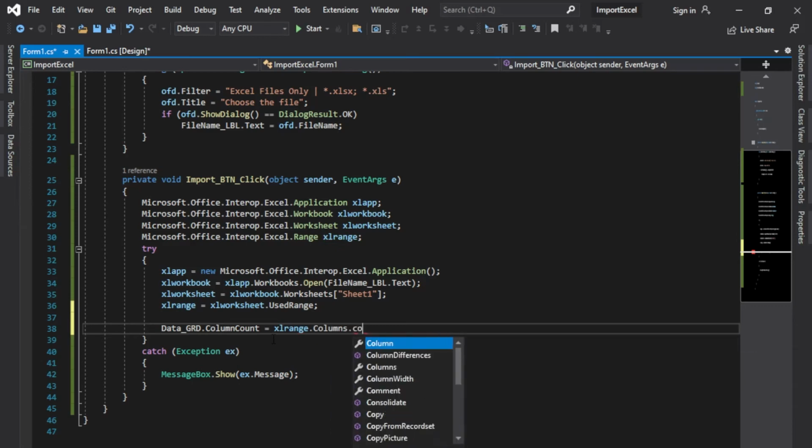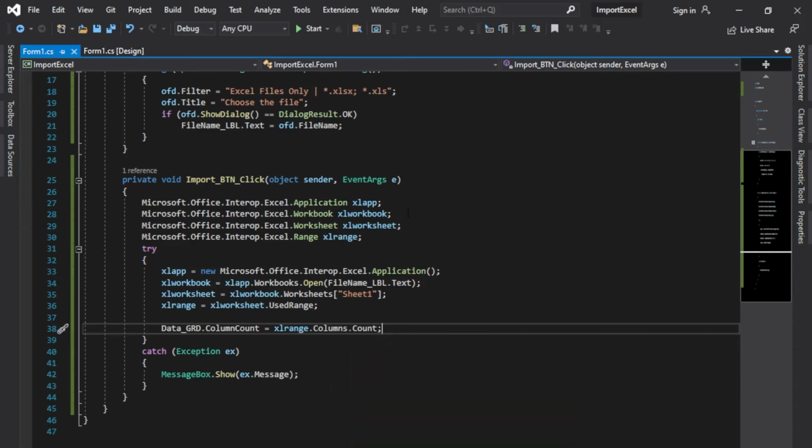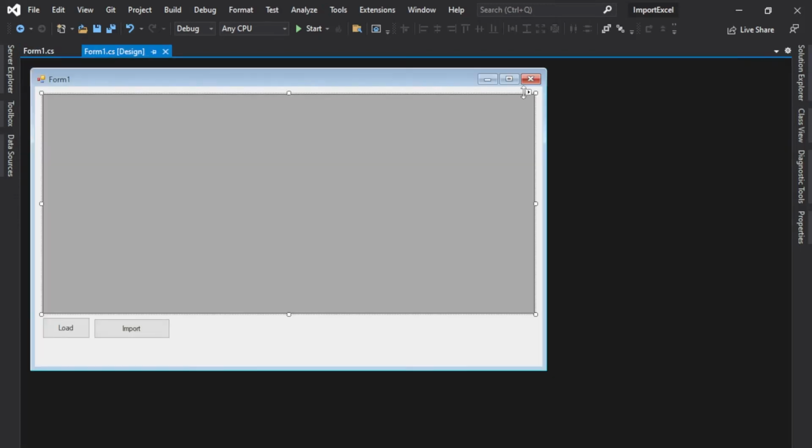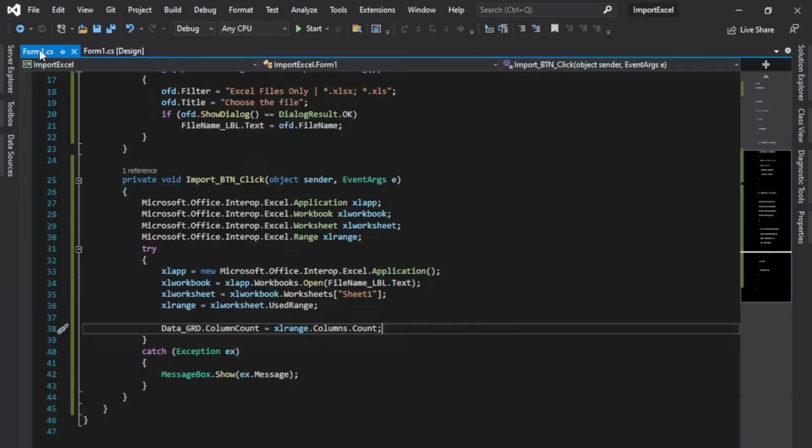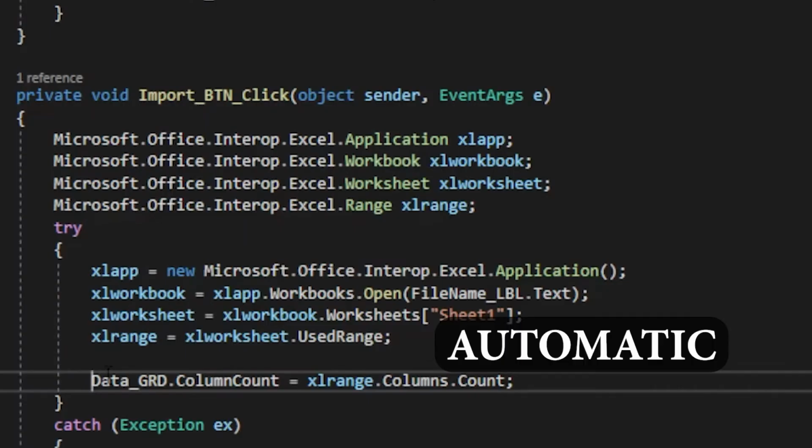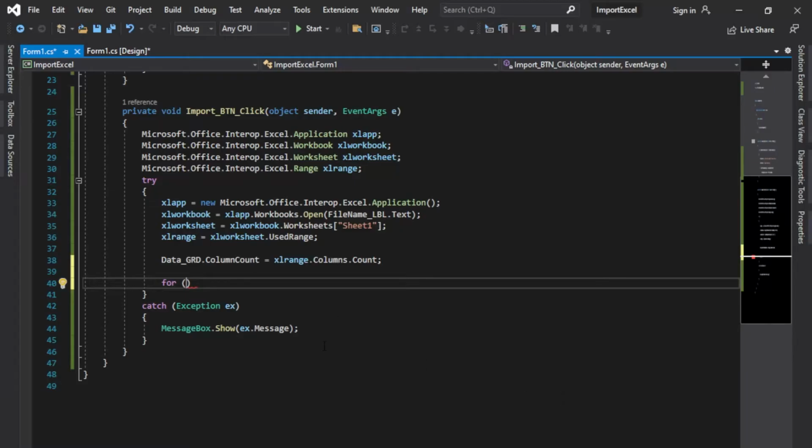So now we add columns to the DataGridView. We can do this automatically or we can do this manually, but I prefer automatically. Now we loop through the rows in the Excel file to get numbers of them first and to add them to the DataGridView.